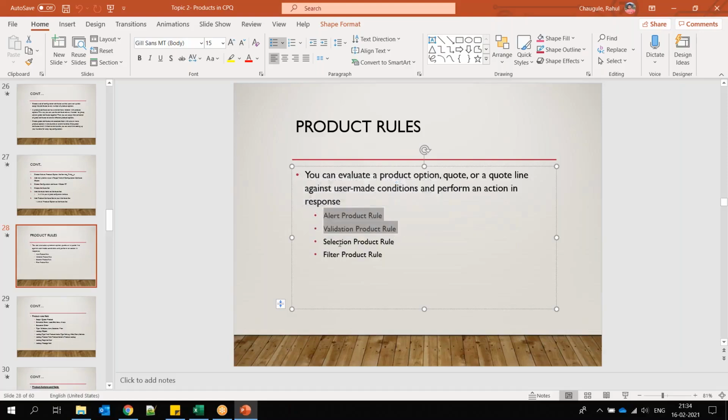So we discussed alert and validation, where we are actually stopping the end customer from selecting that particular product based on some condition. We discussed these two things, but the selection product rule is something different. Selection means we are not stopping, but I'm helping you to select the product, right? So selection product rule means that based on what you are selecting, for example, you selected shipping country as US, right? We developed that functionality, right?